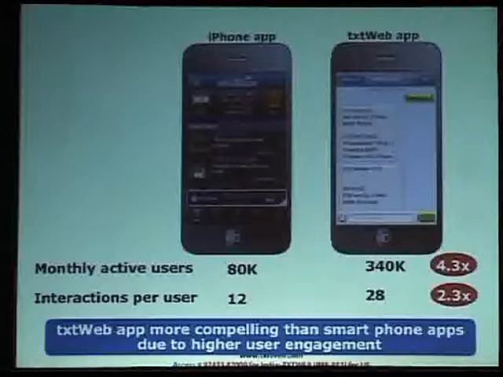And for the txtweb app, the same app at CricBuzz, it was 340,000. But what is more interesting is interaction per user. The engagement on iPhone was 12 times a month. On txtweb, it was 28 times a month. So not just is it more accessible, it is so simple that people engage with it a lot more. And that is where it is changing the game by being a very smart, responsive SMS-based platform.